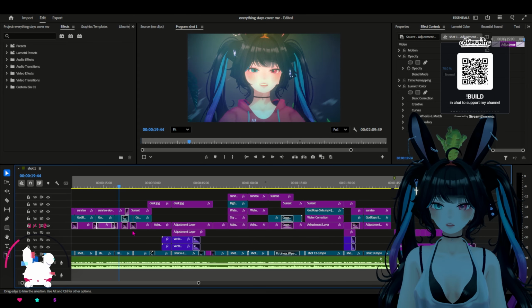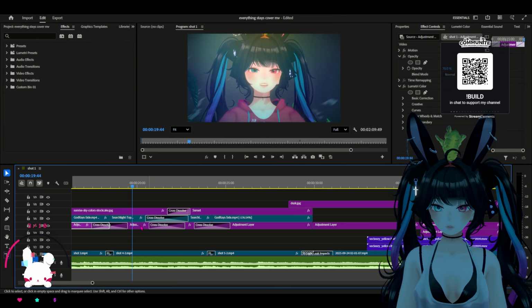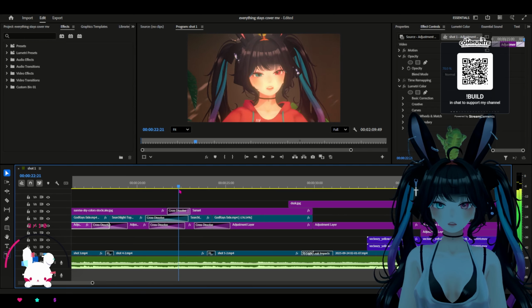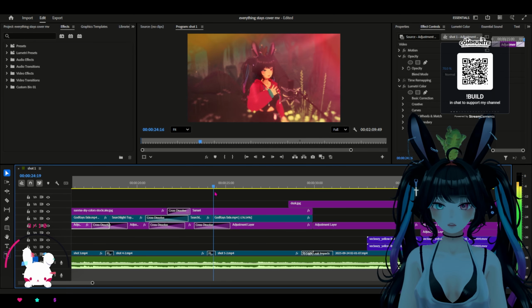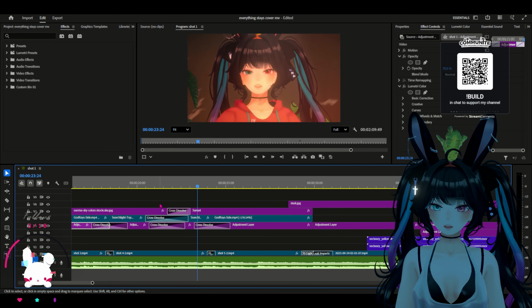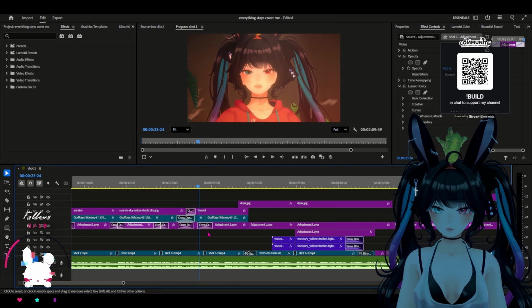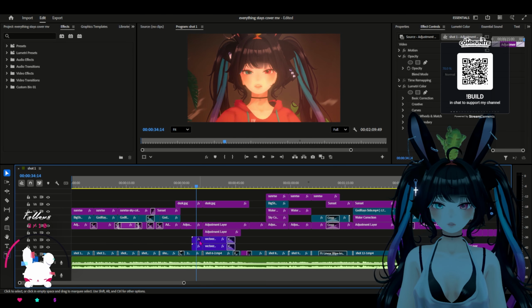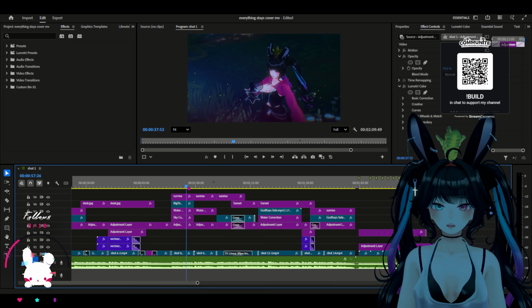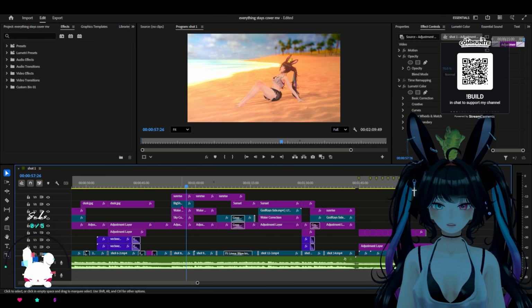Right here, there's a lot of them because I had to put in a lot of different adjustment layers here. So it has to cross dissolve everything here. I had to do the layers of the fireflies here and everything. We have the beach shots.